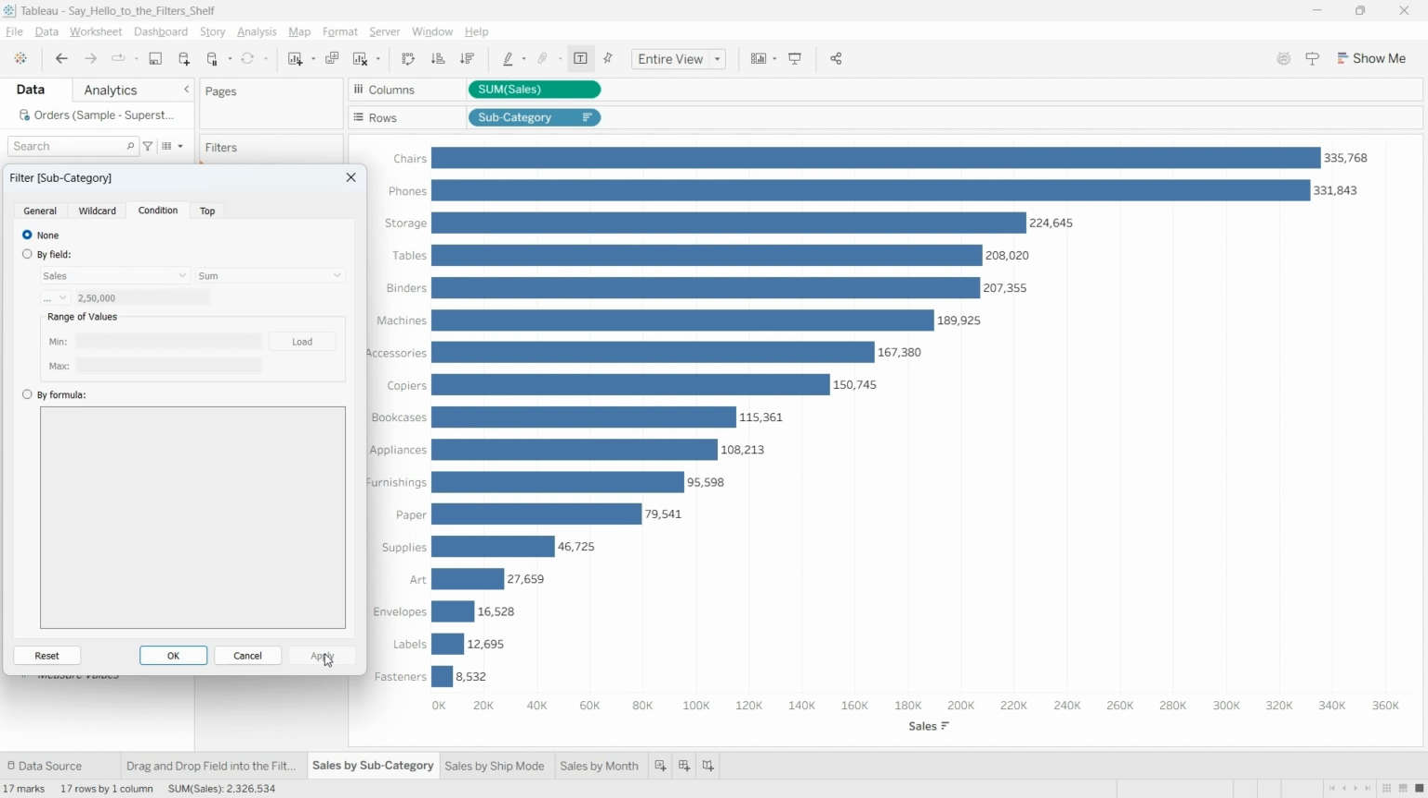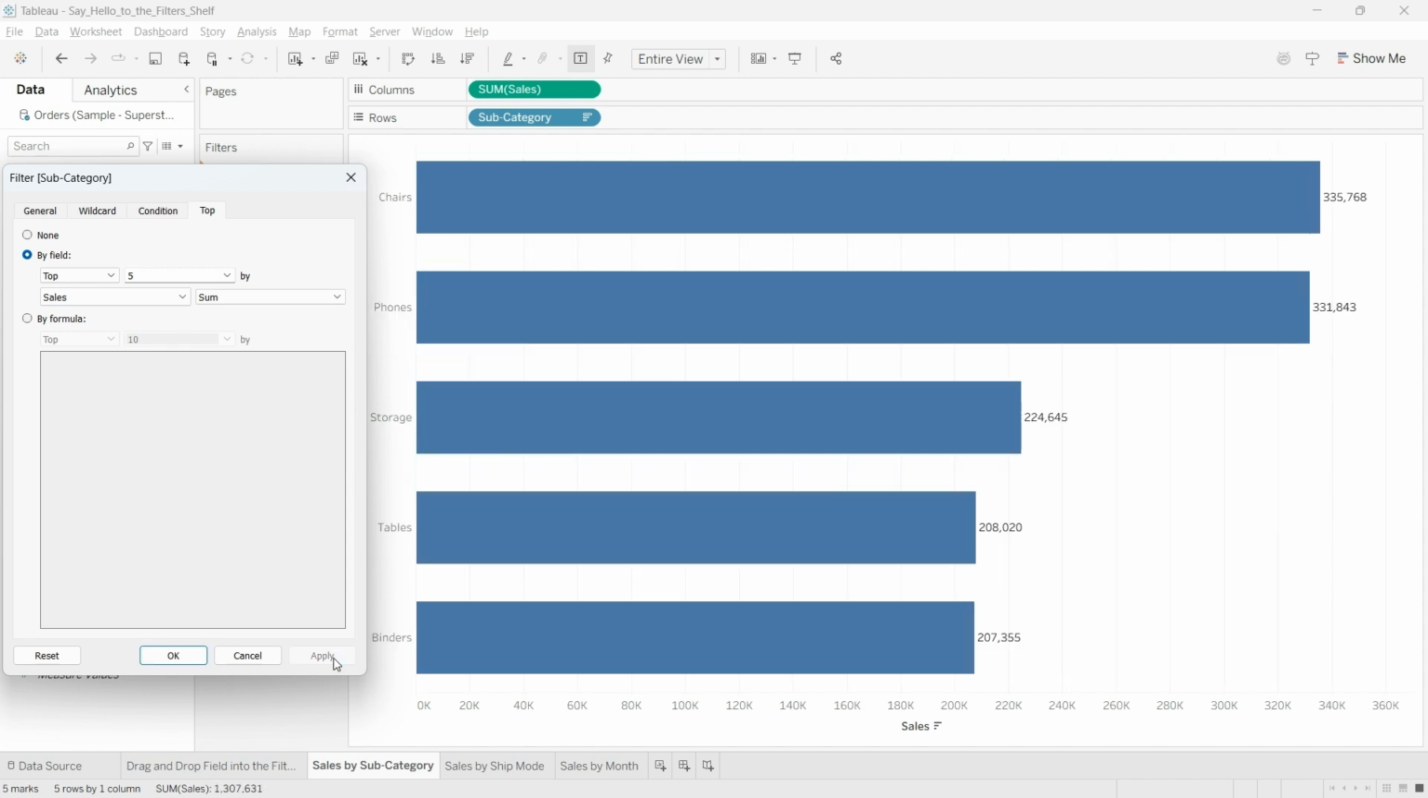Lastly, let us move to the top tab. Let us select the by field option. Let us select the top and change the number to 5. Let the field be sales and the aggregation be sum. Next, let us click on apply. We observe that the view is updated to display only the top 5 members of subcategory by sales.